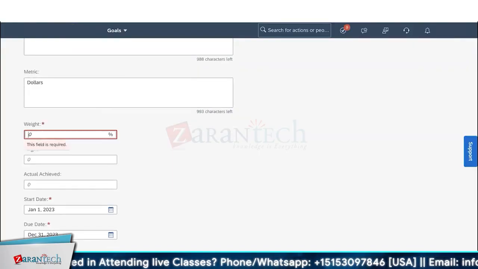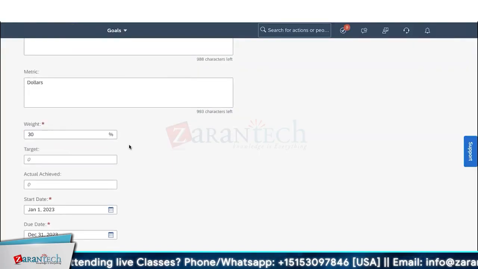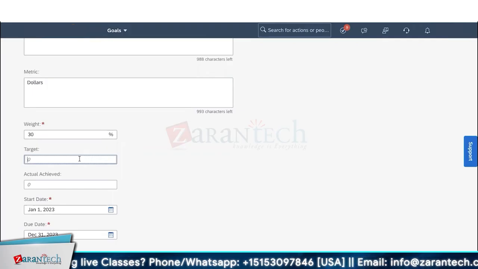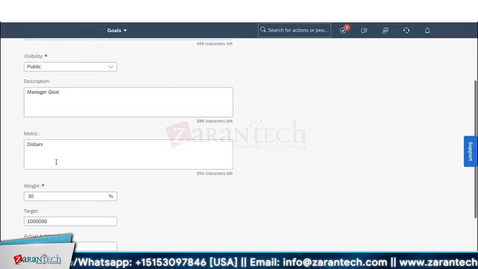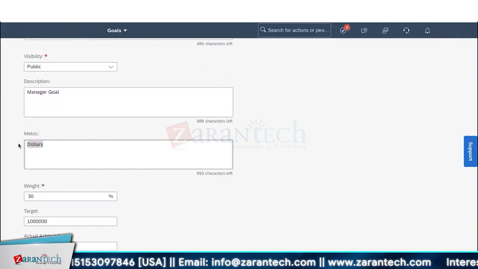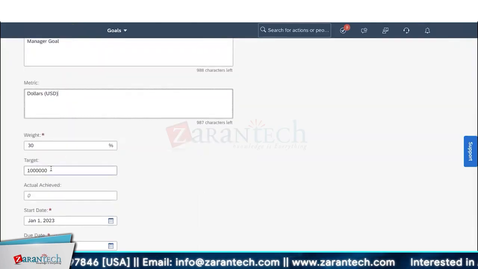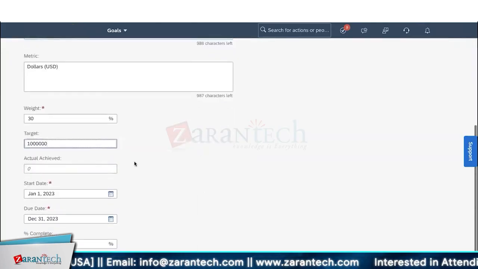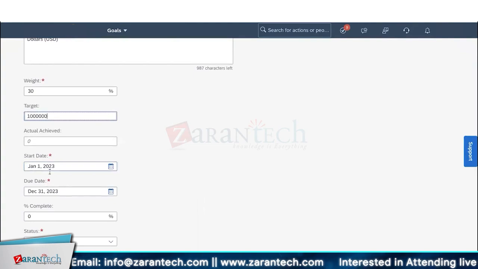Weightage is the importance of the goal. So I want to give this as a 30% weightage. Target of, so it's like the revenue, that's 1 million USD. So this is 10 lakhs, which is 1 million in US language. So 1 million USD of manager goal is what added, dollars USD. This is a way. So this is a target that the manager is creating a goal for himself, which has to be achieved in the next year, Jan 21 to December 31st.